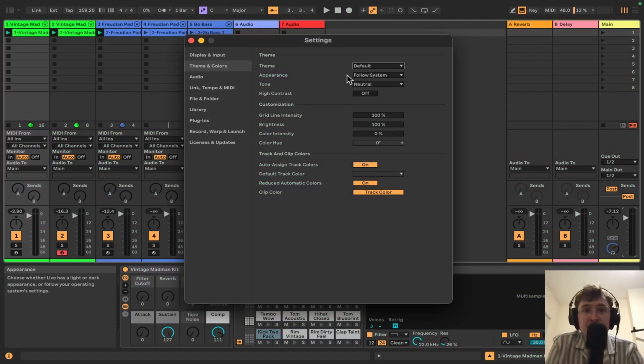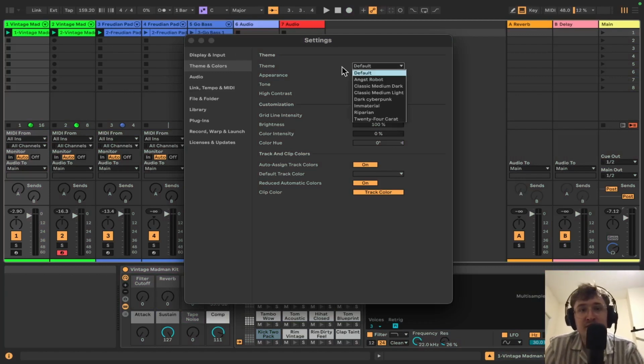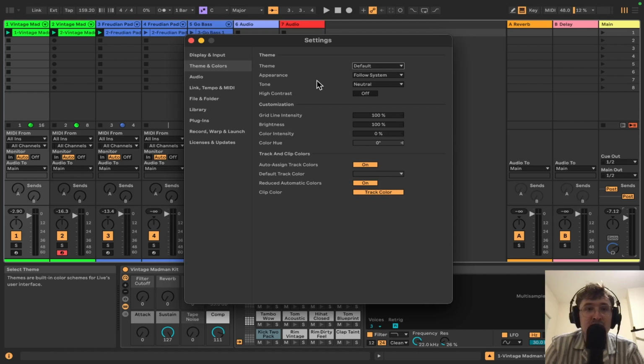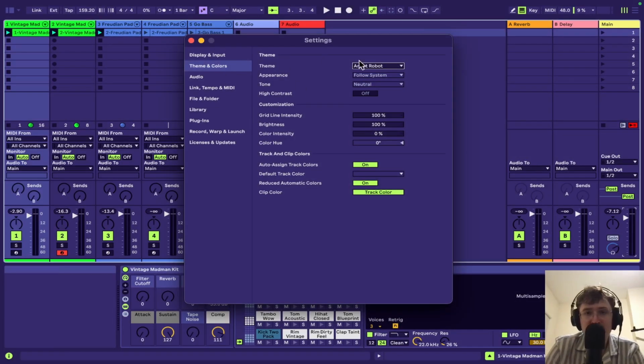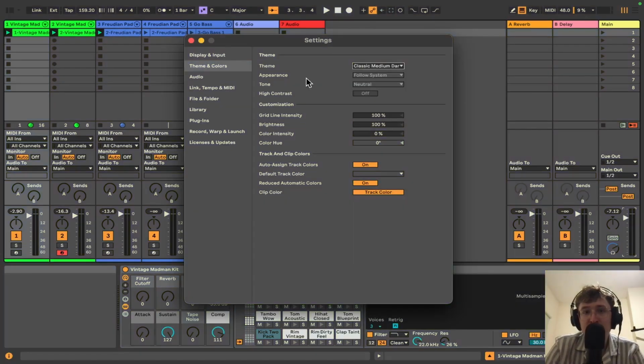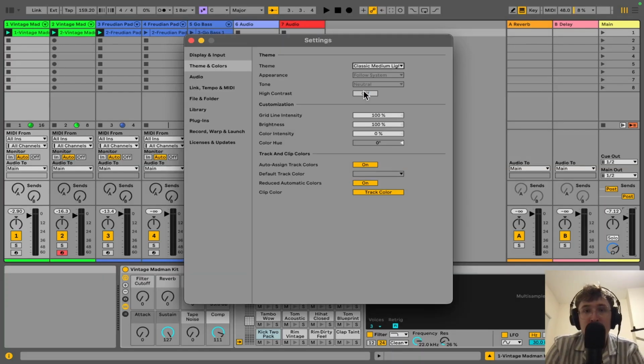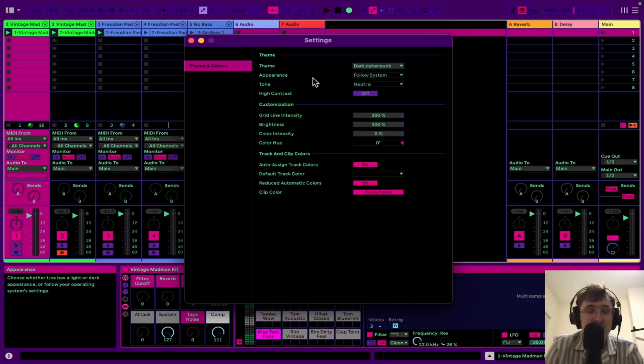Starting off, we have themes. So this is the default Ableton theme. As you can see, it's the entire template of the entire user interface of Live. There's multiple different presets. There's Angst Robot, which is more bluish. There's Classic Medium Dark, which is actually what I use. It's sort of in between, but still quite dark, as opposed to the light, which to me is a bit too bright. This one I've downloaded from the internet, and actually I can show you how.